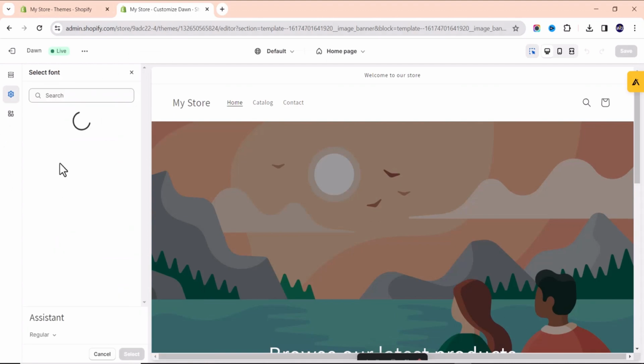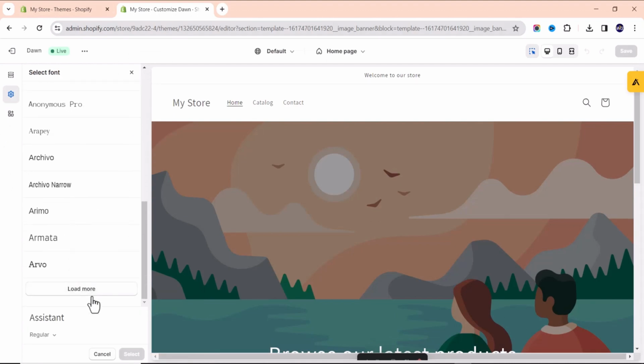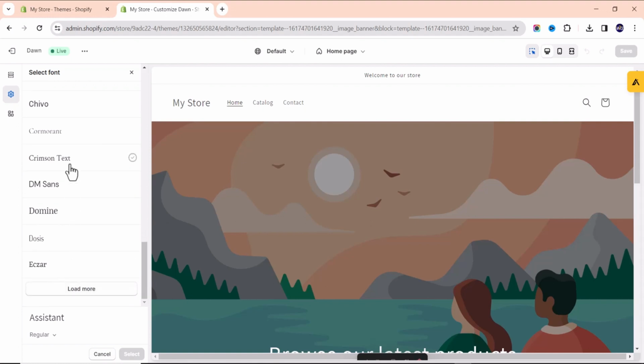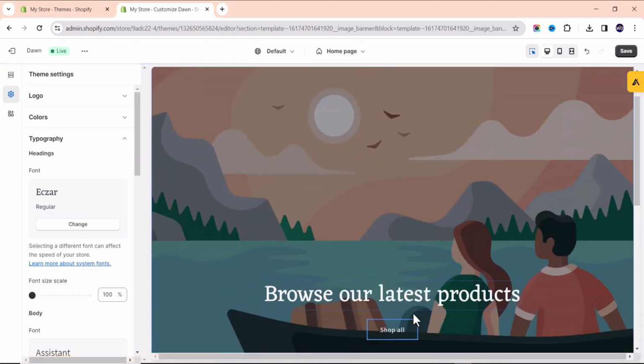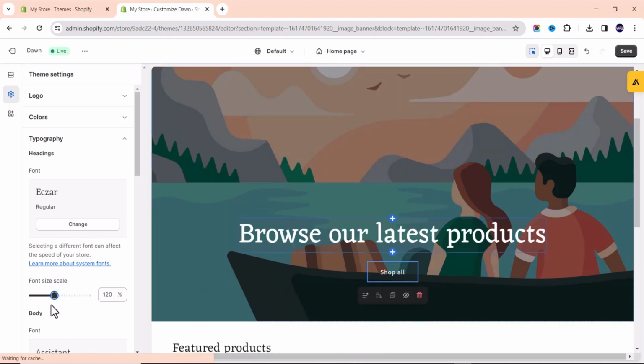So click on change and you can easily check for any fonts that you like. Just load more if you have not found a font you can choose. So there are many fonts here. Let me just choose this and click on select. So you notice that this font has been changed. You can also increase your font size, whether you want it to be bigger. You can see the size increase, or whether you want it to be just a normal size.